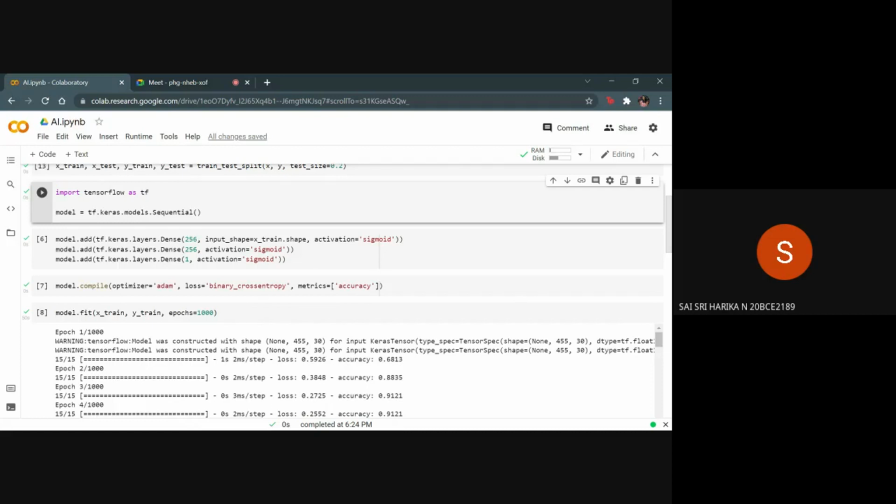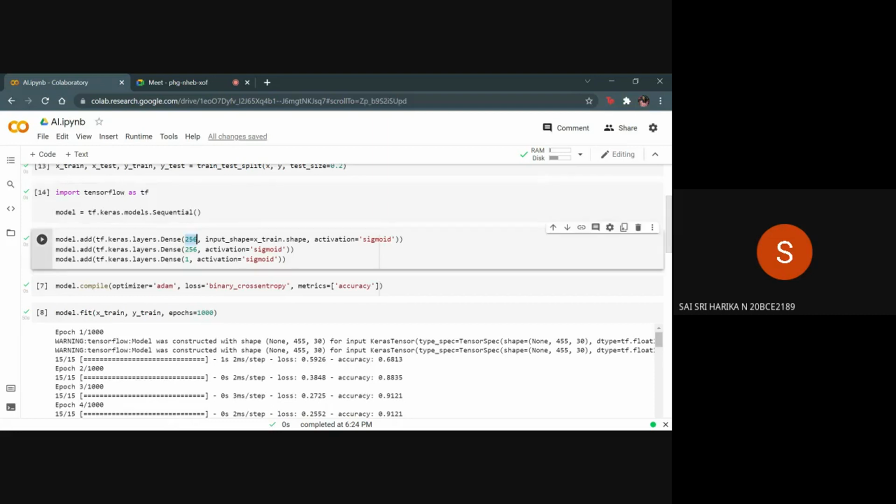The number of units you want is just going to be a number, a random power of 2. I'm going to make this neural network much bigger than it needs to be, to sort of see how powerful we can get with this data set. So let's say 256, right?